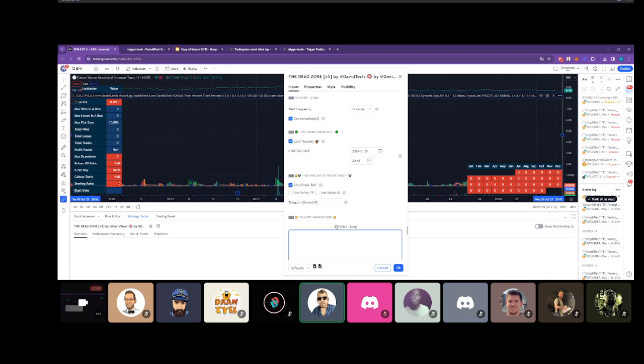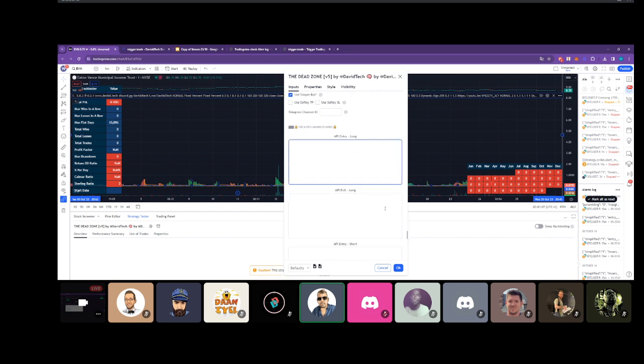We're going to leave all the API fields empty for the Simplebots. We're just going to leave them totally blank. Here we can put in our Telegram ID. So if you want to look at how to get your Telegram ID, we're just going to go back over to Trigger Trade.